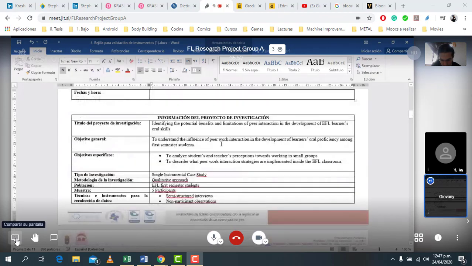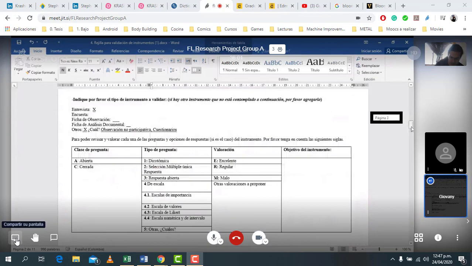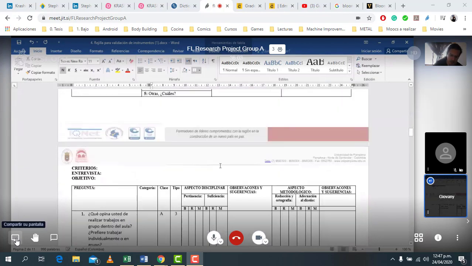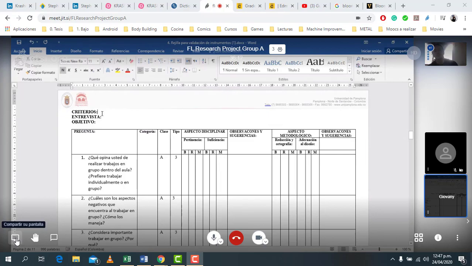Okay. Well, here I think it's clear: the objectives, methodology, population. Here we have the questions. Here, criteria. We have, over there, criteria.